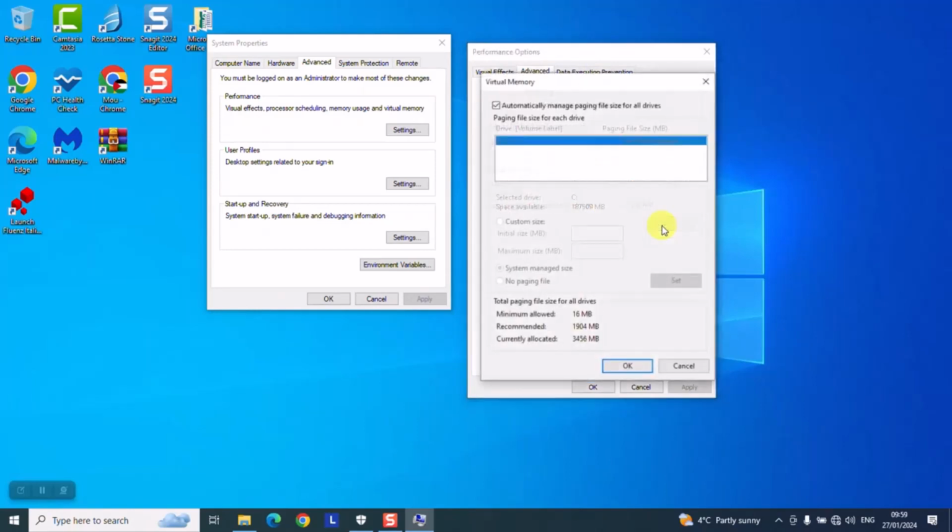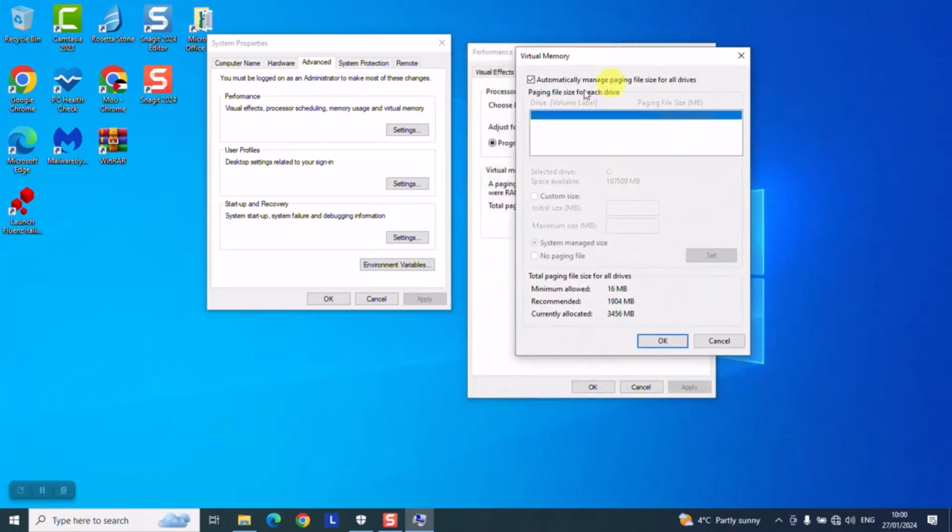Just click on Change. As a next step, you want to untick Automatically Manage Paging Files. And here you want to select Customize Size. Here, total paging file size for all drives, you have a minimum allowed of 16 mega and recommended 1 giga and currently allocated 3 giga. This is for my case. The numbers might be different in your case.